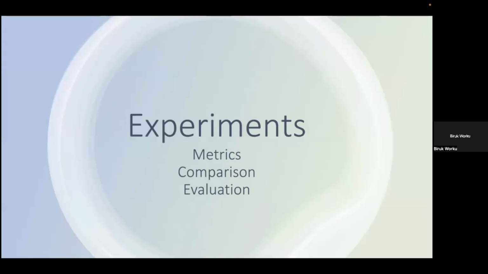Now I'm going to talk about experiments. I will start off by talking about the experiment metrics and then talk about the comparison of the experiment results. Finally, I will present an evaluation of the experiment results.